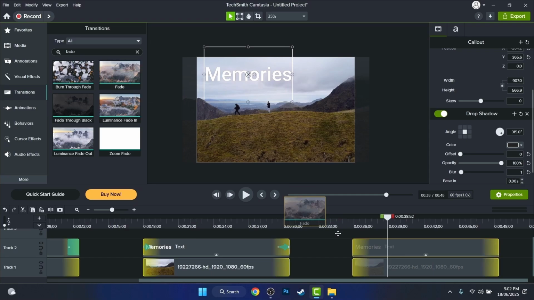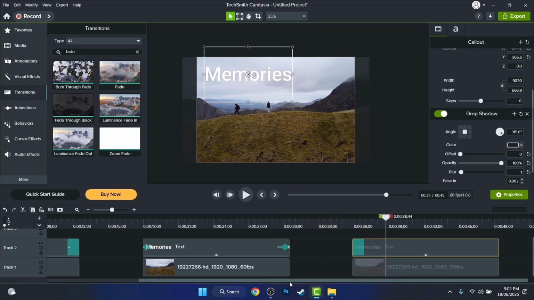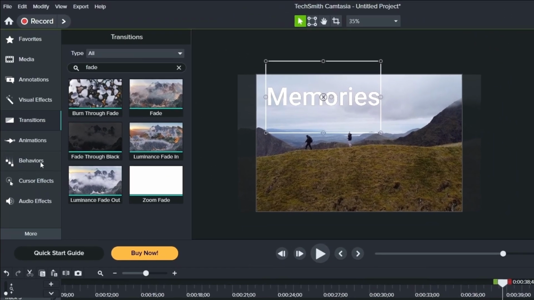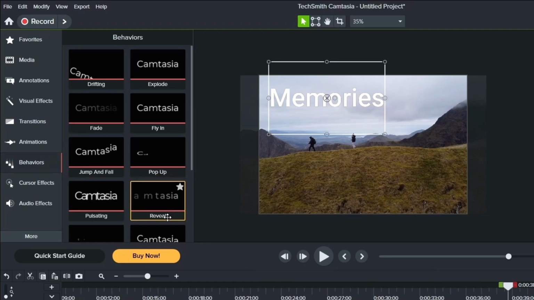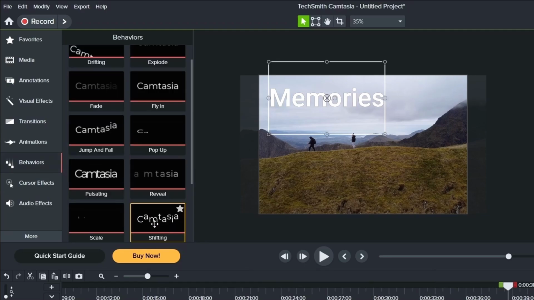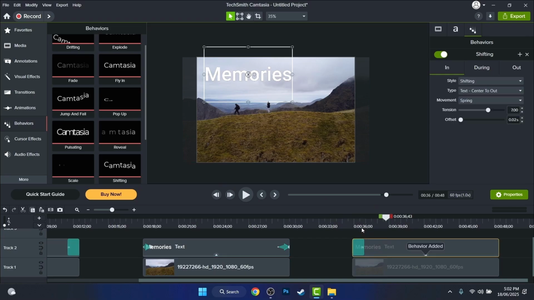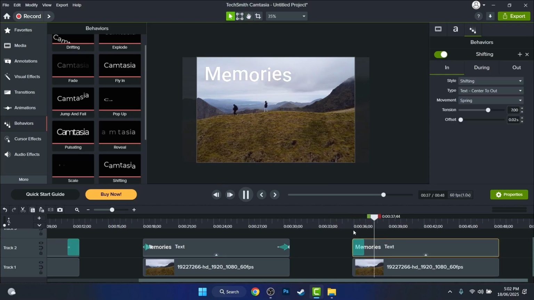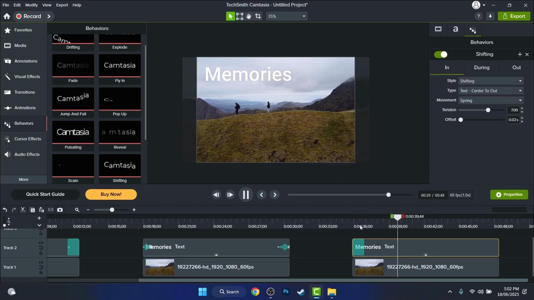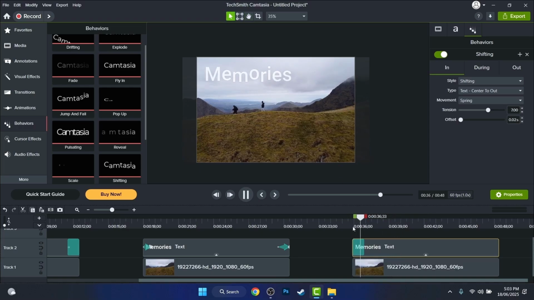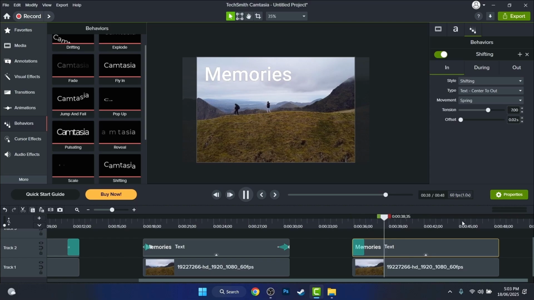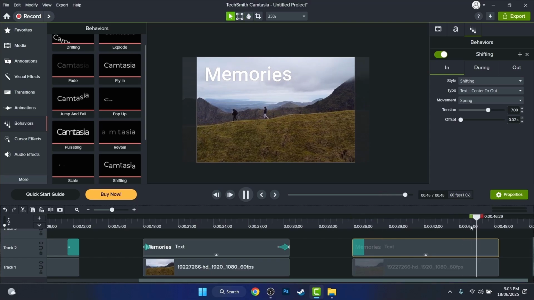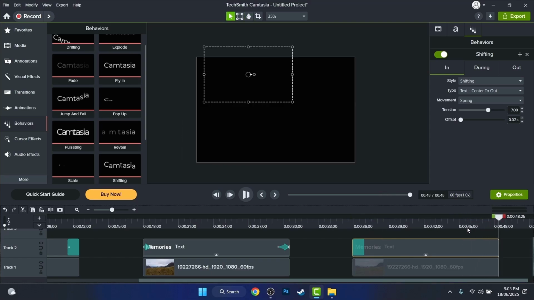Maybe I will add just a simple fade at the beginning. And also you can play with behaviors with text. I usually like to play with this one a lot when it comes to text. Okay, let's have a look at what will happen. This is the animation of the text, how it will appear on the video, and this will be the animation of the text after it disappears.